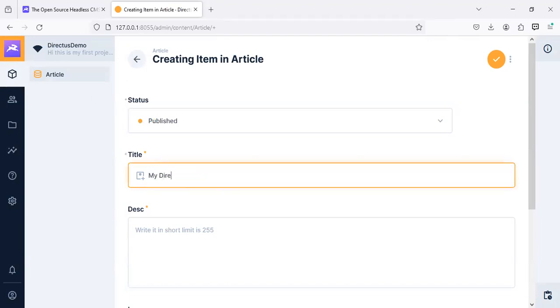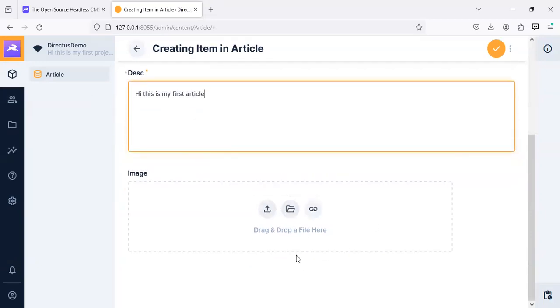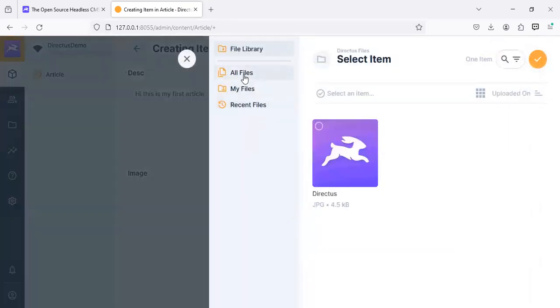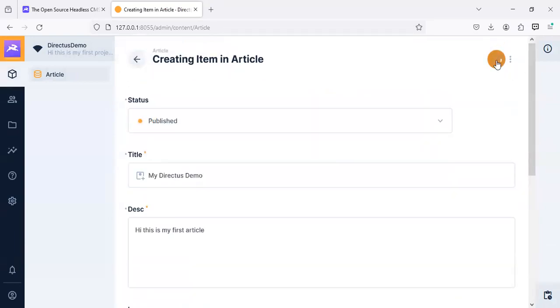My director's demo. See, you can see that there are the placeholders and suggestions showing. Hi. This is my first article. So you can drag and drop the image, or you can just select the image, or you can provide the link or URL. So I'm just selecting this particular image. It's selected. Okay, and now enter, save.